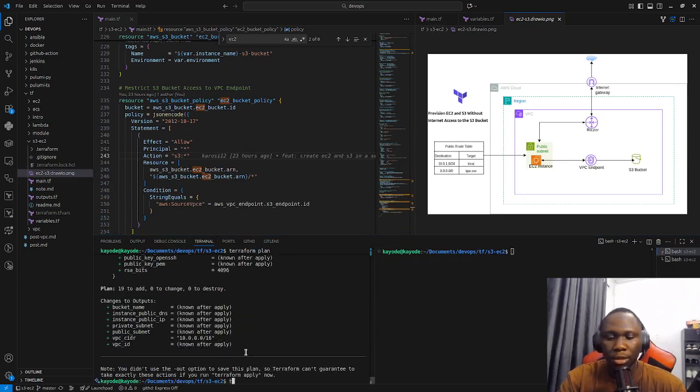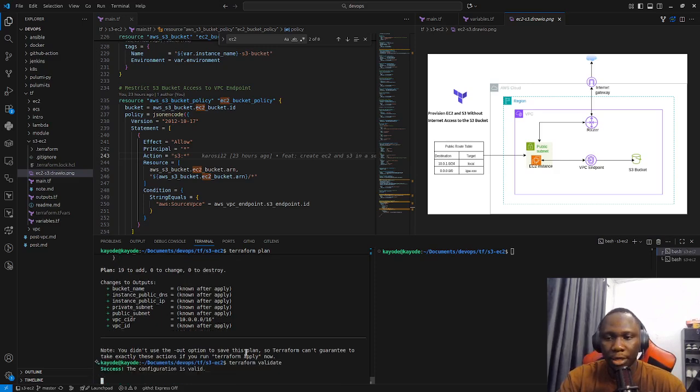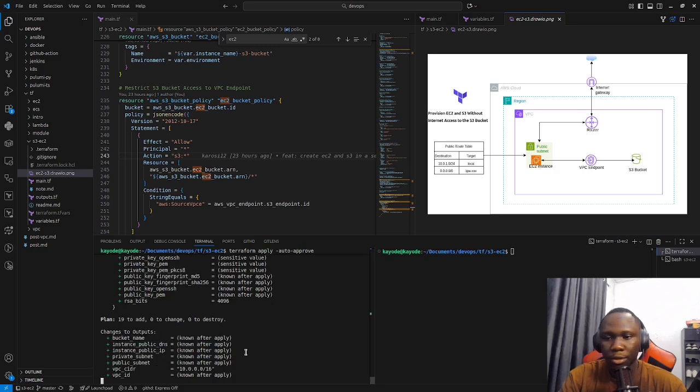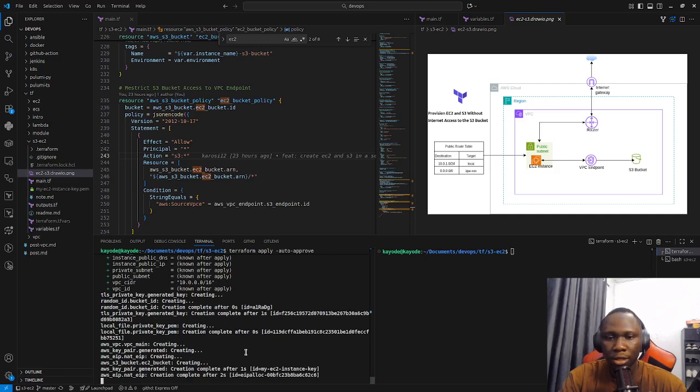So the next command I run is Terraform validate to actually check if there is any typo or any configuration error. It seems everything looks good. So the next command is Terraform apply auto approve, which helps me to create my infrastructure without running the yes or no prompt that comes with it. So we are good. The infrastructure is creating.